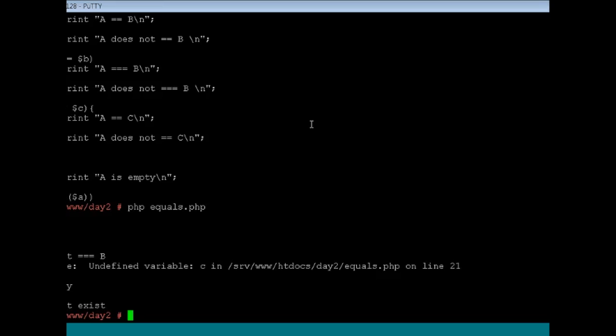A is equal to C because if you do equals to an undefined variable, it's considered undefined, which on a close match is considered. A is empty because it is no string length, but it does exist. C, on the other hand, does not exist. If you look at this last line here, isset.